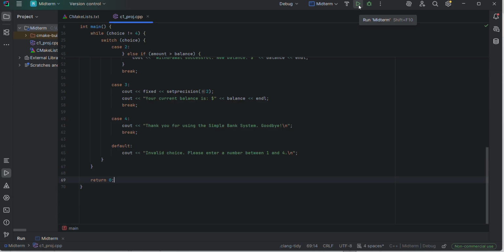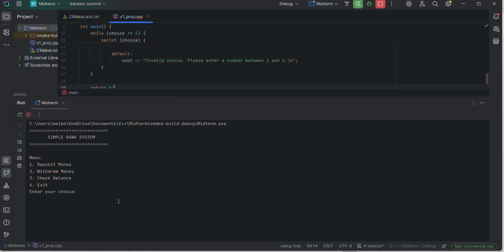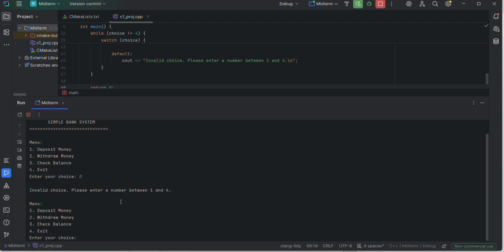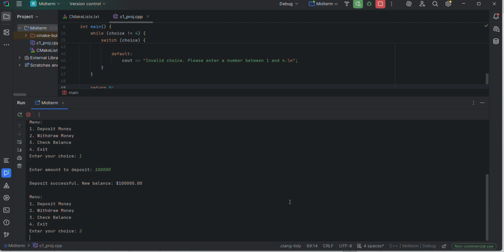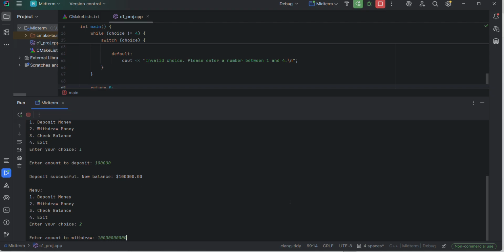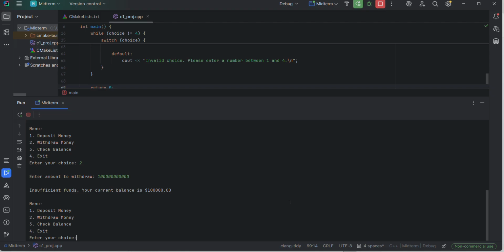Here's an example of my code running. Okay, we can test our default by hitting 0, and our code says invalid choice, just as we wanted. Time to deposit some money. We can deposit 100,000, I think. We can withdraw. If we decide to withdraw a large amount bigger than our balance, we get an error, obviously.